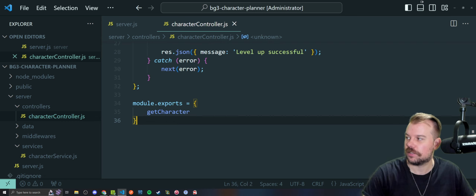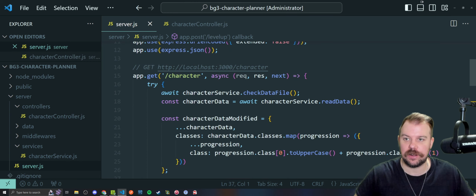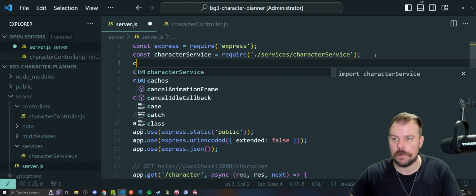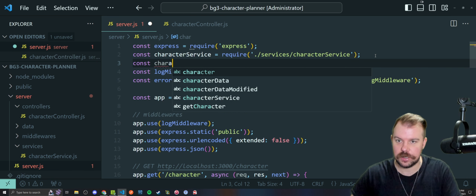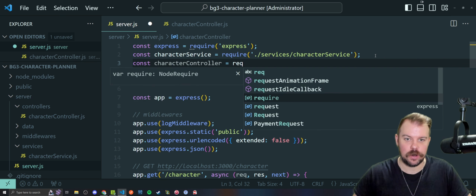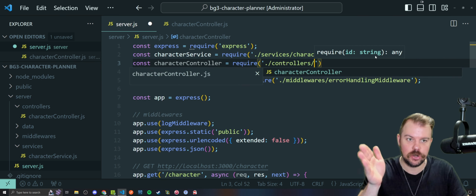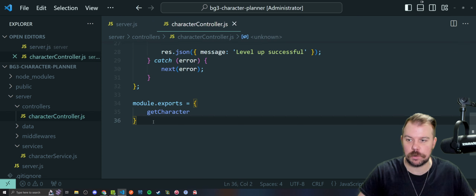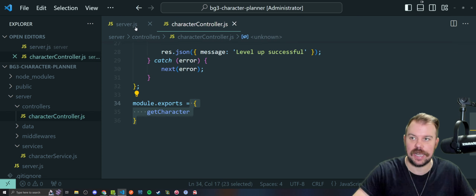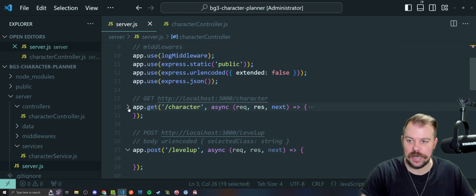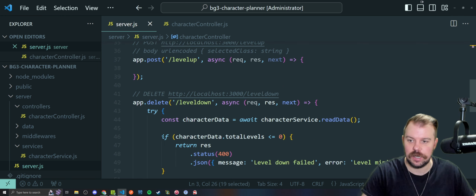So hold on, we can call it character controller back in our server right here. So this is going to be changing here in just a moment, so bear with me. But we're going to call this const characterController, which is going to be required from the path where we just coded, controllers, characterController. This characterController corresponds to this object, so we have .getCharacter as the path. So we already know that my get request. What did I cut? Hold on.